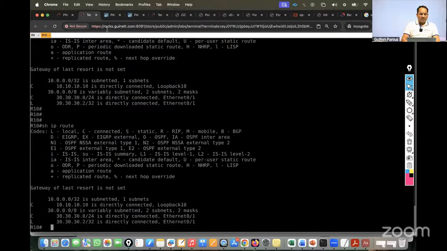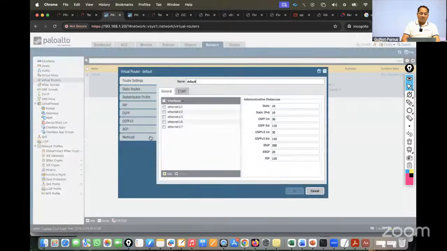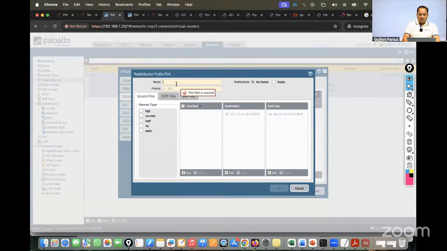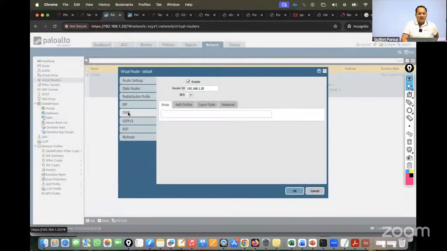So if I want to advertise it, again I have to create the redistribution profile. I'll go here, but this time I'm going BGP to OSPF. And this is going to redistribute, again give the 1, and the source is going to be your BGP, not OSPF. And you have to put in the OSPF. I'll click this.